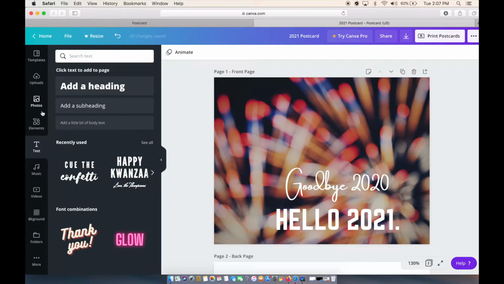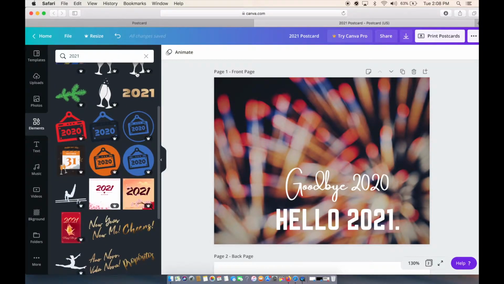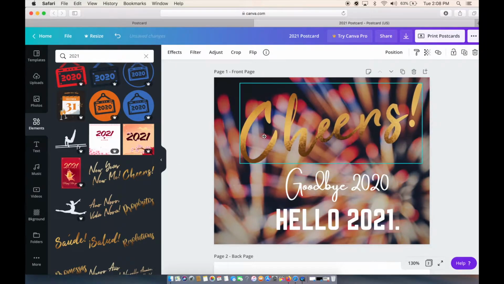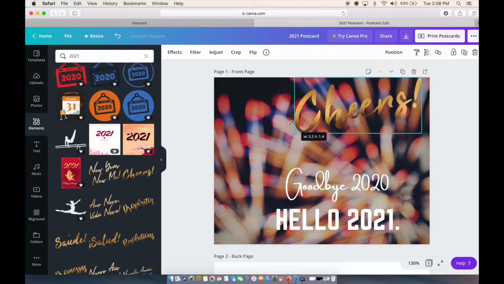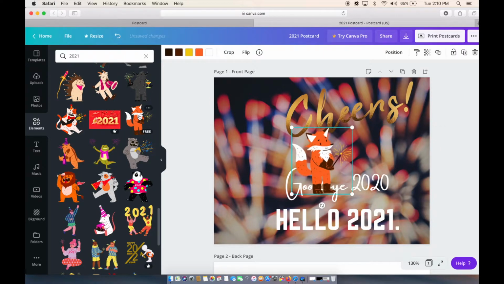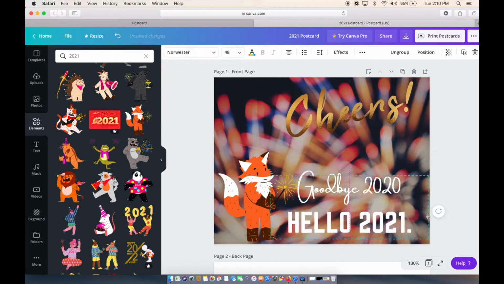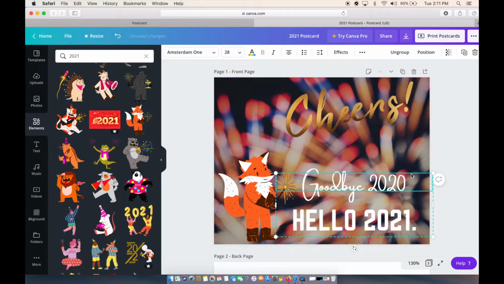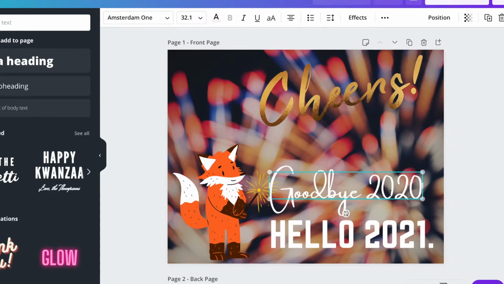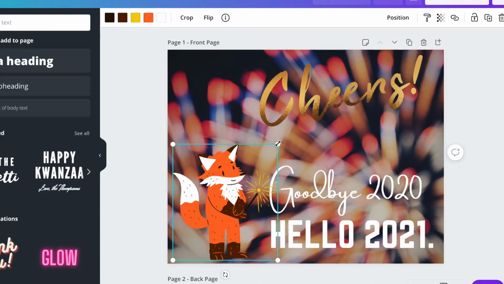And I'm gonna go ahead and click on Elements on the left side of the page, and I'm gonna add some 2021 stickers and just make it a little bit more fun. I also had an idea about this little fox. He has this firework in his hand, and I want it to seem like he's burning away the words "Goodbye 2020." So I'm trying to move him so that his firework is on the G, so it seems like he's burning away 2020, if that makes any sense.